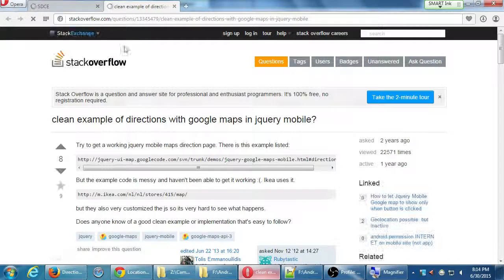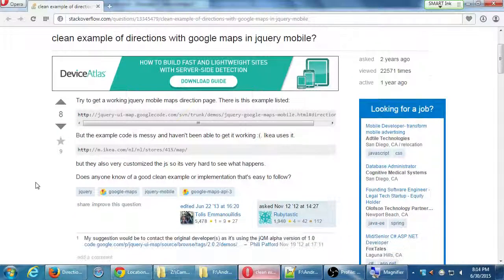People ask questions and people give answers. People lend their expertise to the questions. So there was a question: clean example of directions with Google Map and jQuery Mobile. Poorly worded question, but there was a question. And then there were results. People then vote on the results.